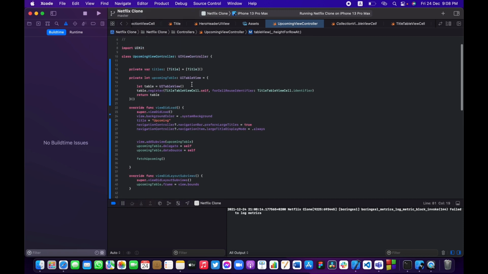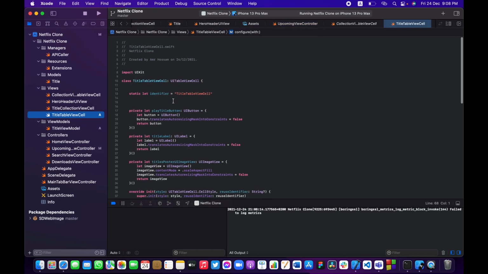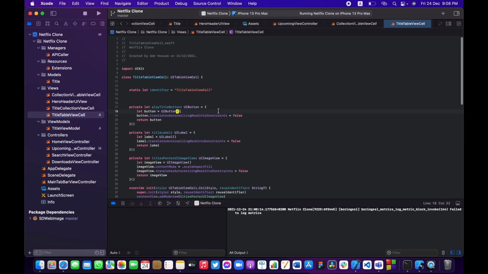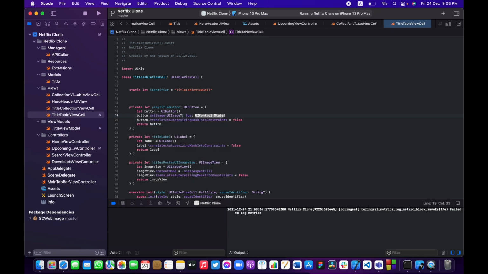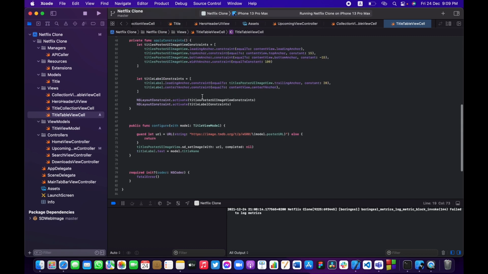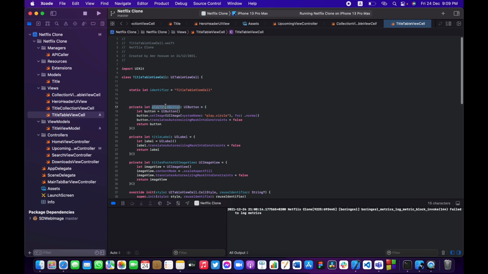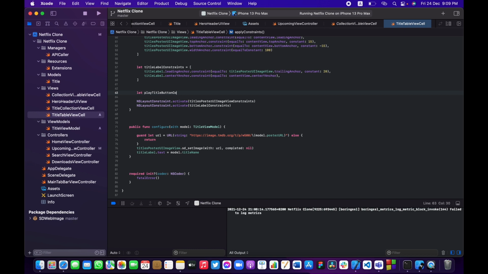Let me make sure that I have the cell over here, so TitleTableViewCell. I have the button. Let me go and set the image, and this is going to be a system image. I believe it's going to be play.circle, and this is going to be for normal right now. Adding this, let me add the constraints for that as well. Let me copy the name and create new constraints for that button.